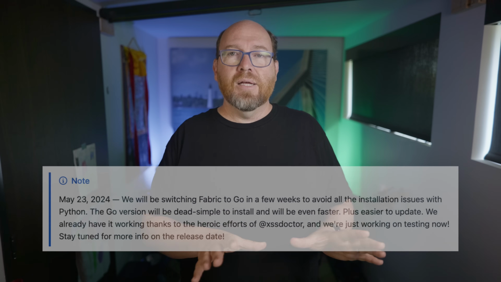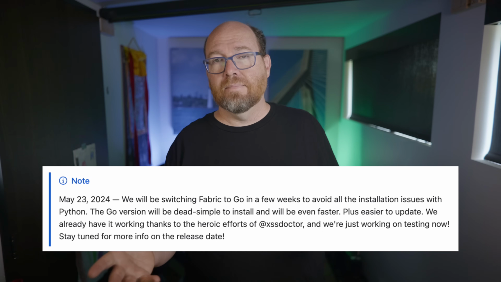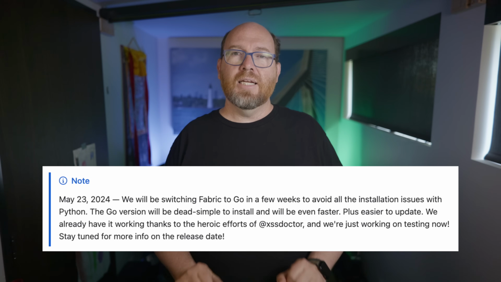So let's install Fabric and get started with it. This video is being recorded at the end of June 2024. And about a month ago, Daniel stated that the project will migrate from Python to Golang. This is mostly an implementation detail that you don't really need to worry about, but the result is that it'll make it far easier to install and use. But for now, it's a little bit awkward.